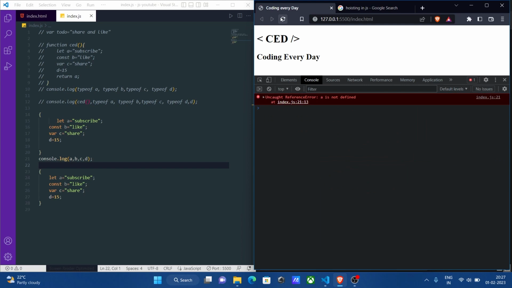So we got a reference error: A is not defined. When we were writing typeof A, it was giving us undefined, right? But now we are not checking for type. We need to identify this A, B, C, D. So A is not defined. Why? Because we had this block, and A was created and destroyed.